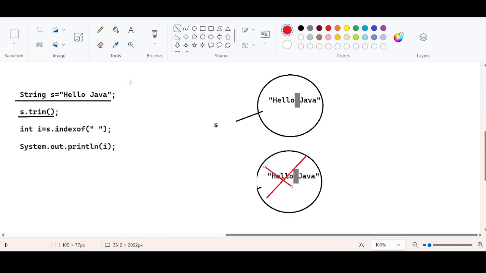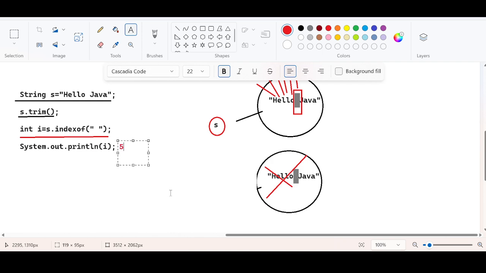After that, what are you trying to do? You are trying to call the indexOf method on top of the s reference variable. Where is the s reference variable? This is the s reference variable. You're trying to call indexOf space. What is this indexOf space? Indexing starts from 0. So h is going to have the index 0, right? 1, 2, 3, 4. The index has to be 5 for the space. So the output has to be what? The output has to be 5.